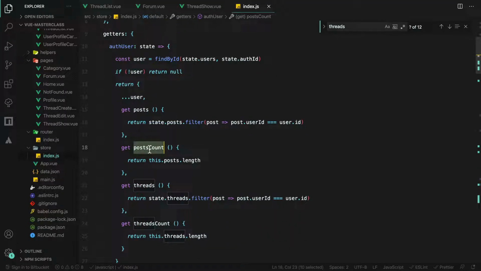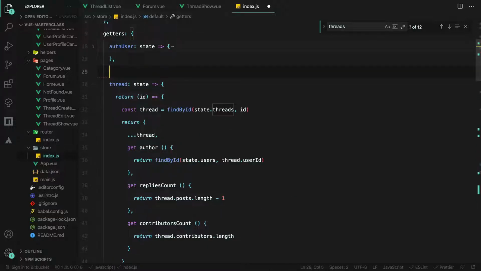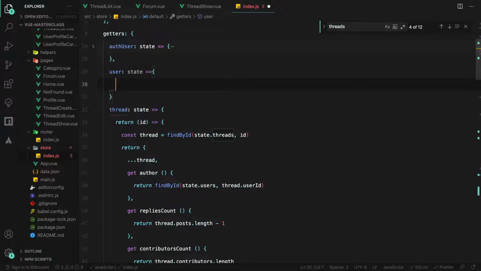Let's refactor just a little bit to make a getter that applies to any user so that we can use the native JS getter posts count on the thread page as well. We'll create a new dynamic getter called user. It will look a lot like the thread getter from the last lesson, returning a higher order function with an ID argument.